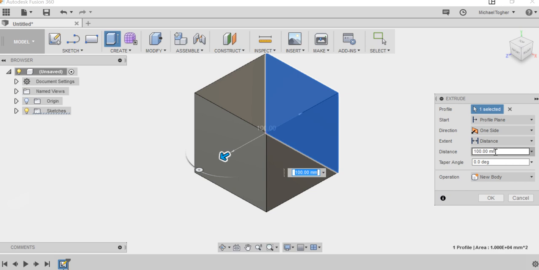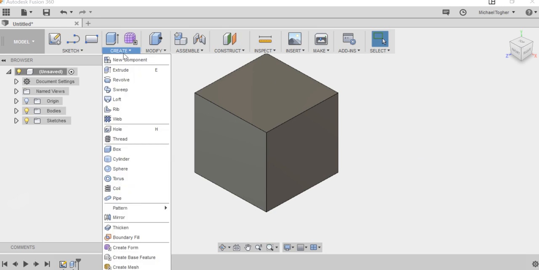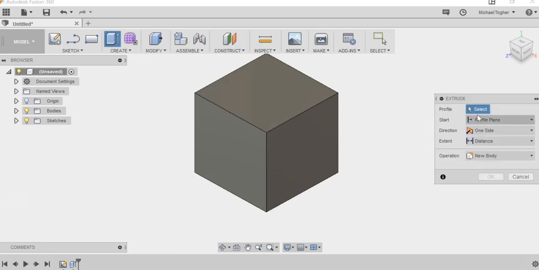Okay, operation is new body. I want mine to be 100 because my square was 100, so I want the cube to be 100. And then I'm going to press OK when I have all those selected. So profile is fine, one side is fine, distance is 100, taper angle is 0, and that's fine. Press OK. There I have my cube now created. Okay, it was a 2D square, it's now a 3D cube. So I simply just went to create, go to extrude, select the profile that you want, the direction, and new body is fine, and that should allow you to create your cube.